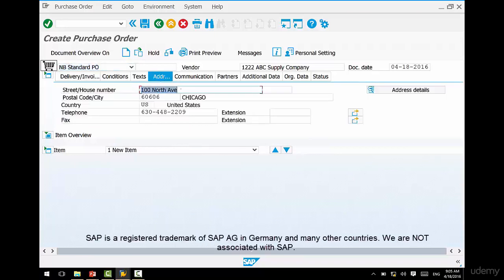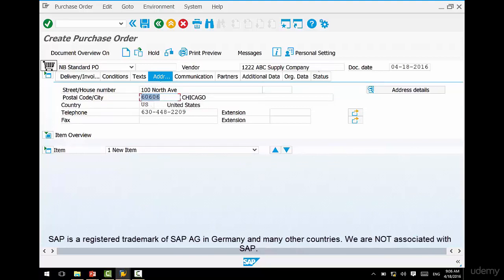Okay. So where do you think it got the address from? For example, the 100 North Avenue 60606. That's the address of the vendor. So you have selected a vendor 1222 ABC Supply Company. As soon as you have entered the vendor and entered the purchase org data, SAP has already pulled the data for you into each of the respective tabs. So the header data is ready for you now. So when you create a purchase order, the first thing that you do is to enter a vendor, enter purchase org data, and your header data is ready.